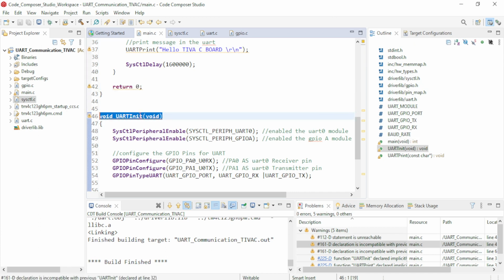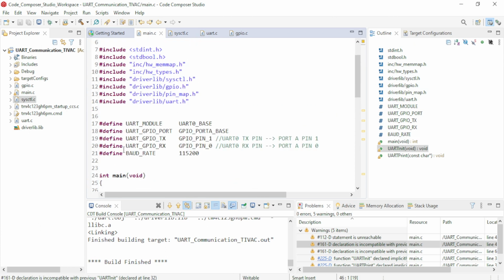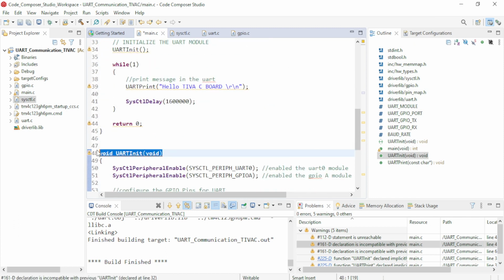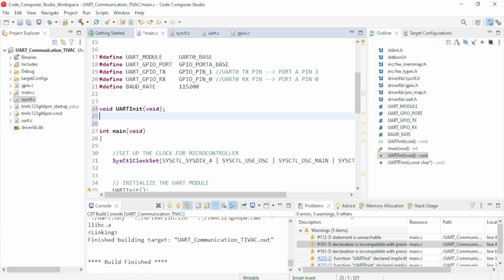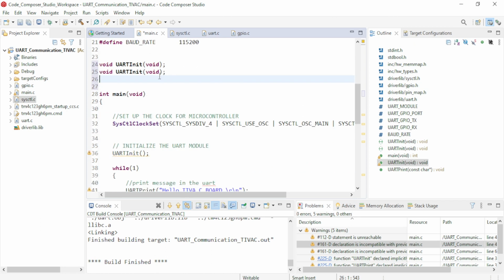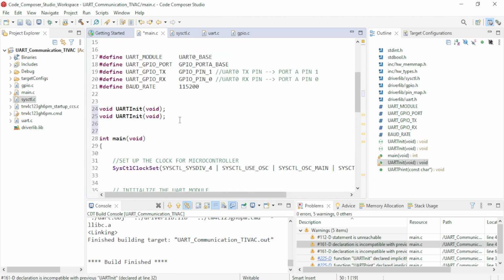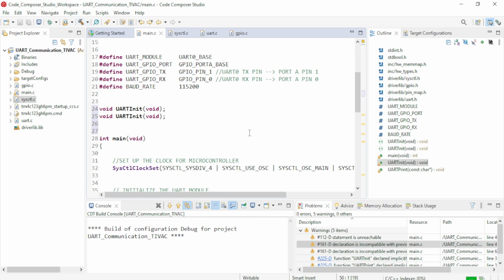Let me copy these functions and make a prototype so that the error will go away. This is another function which we have declared. For creating a prototype, just put a semicolon at the end of the function. Another one is UART init, the initialization we have made. Let me compile it again.